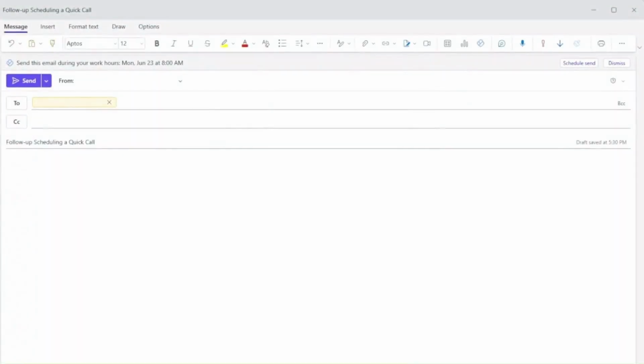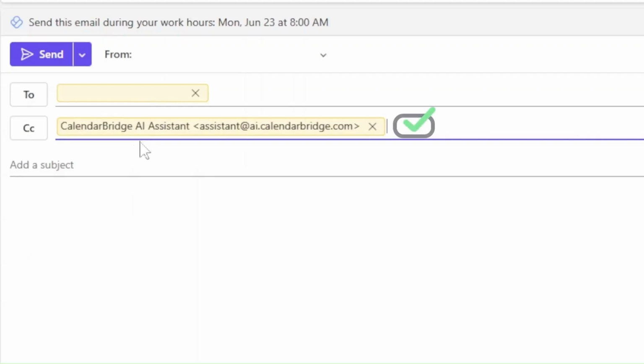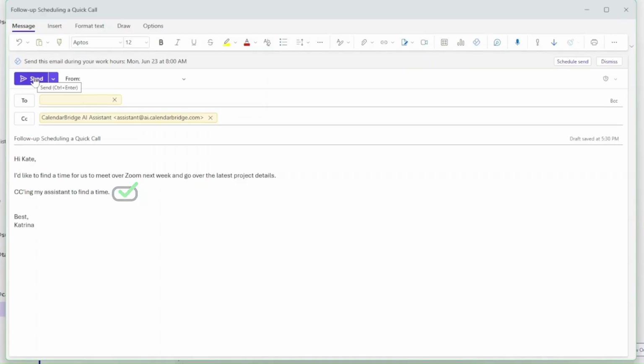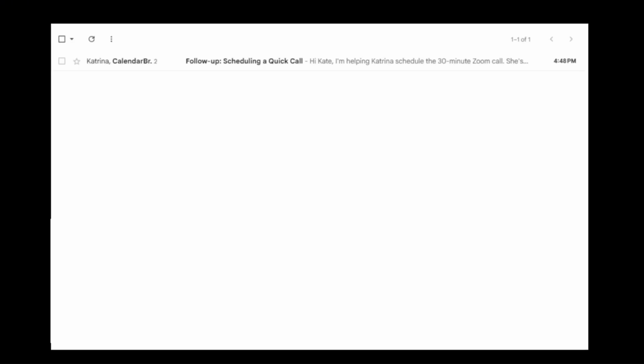Now let's see how it works. Open your email, the one you connected, and send a message like you normally would. Just CC assistant@ai.calendarbridge.com and ask for whatever you need. For example, "Hi Kate, let's schedule a quick catch up over Zoom." Then add a quick line letting them know your assistant will take it from here. That's all it takes.